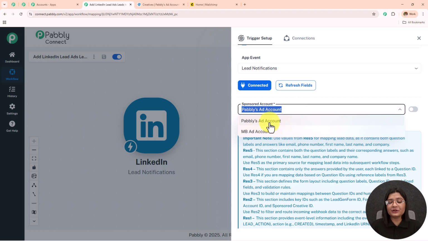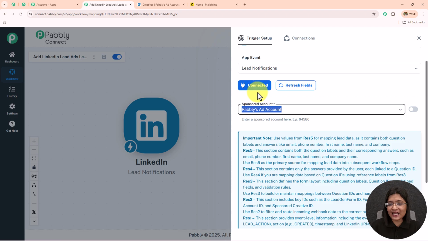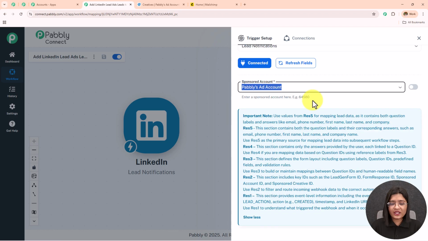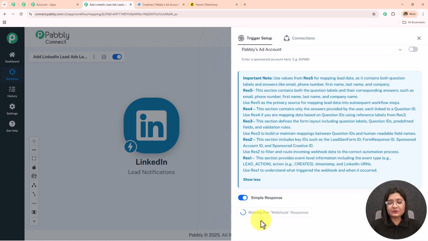So I'm going to work on this Pabbly's ad account. So I've selected this. I'm going to show you. So this is the account on which I'm working, Pabbly's ad account, and I have selected the same account from here. Now after we have selected the sponsored account, we simply need to click on the save and send test request, and you will see it will change to this waiting for webhook response.